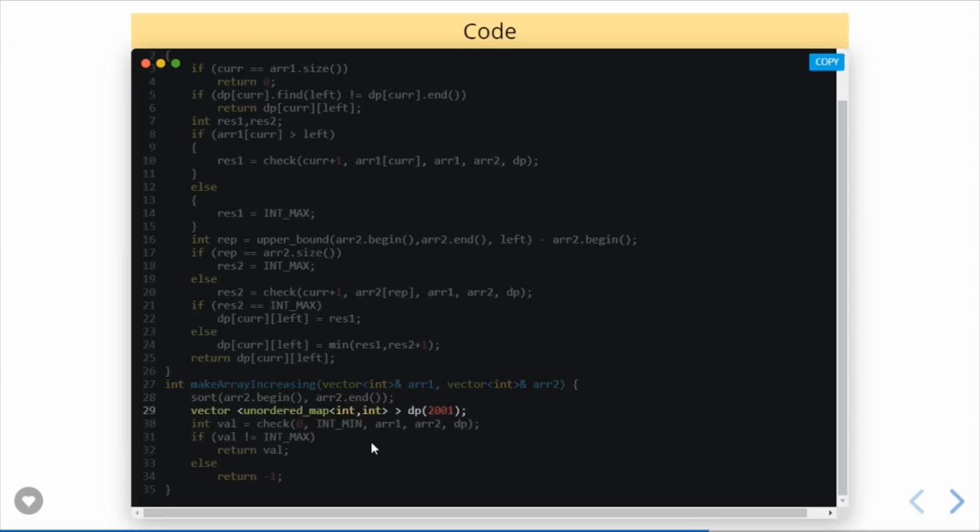Now I have made a vector of unordered maps, integer comma integer. Why I did that is, in an array we can store the values, but in this particular problem we can also have negative values, and we cannot index an array with a negative value. So I made an unordered map for that. It is good practice to be flexible with these data structures. If you are not aware of unordered map, you can always search Google for it. Now I have made a 2D matrix of unordered map vectors, of length 2001, as given in the constraint of the problem.